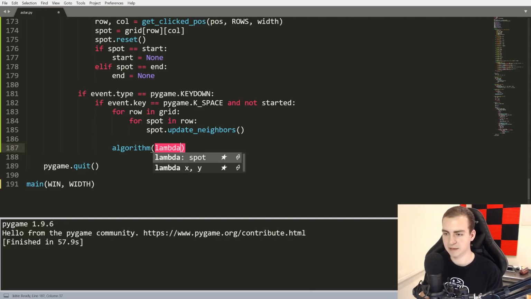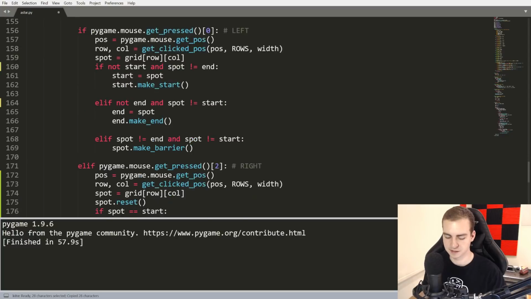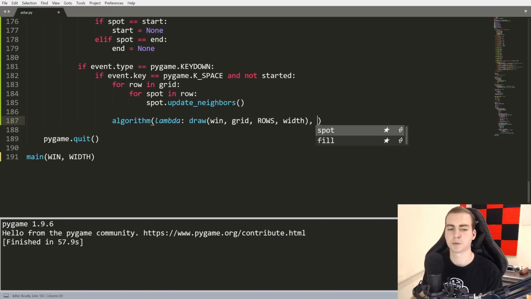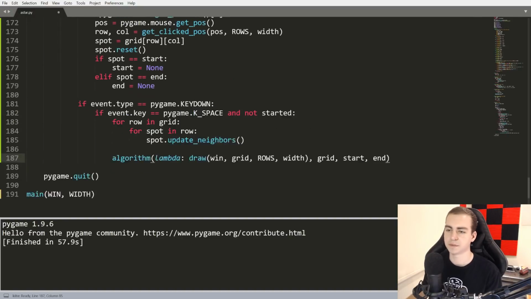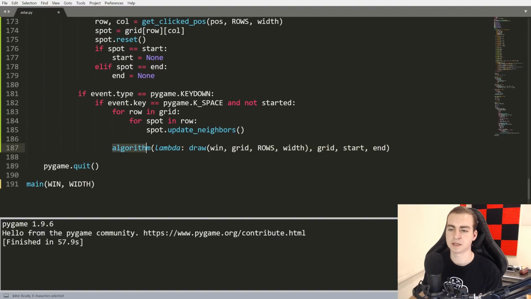I'm going to say lambda, which I'll explain in a second because this is a confusing thing. I'm going to say draw, and I'm literally just going to copy this right here. I'll again explain why I'm passing this in a second. I'm going to pass the grid, the start position and the end position. I've not yet made this function; we're going to code that out in a second. But what I'm saying is that once we start, we're going to call this algorithm function and pass a function that is equal to a function call, so I'll explain lambda, and then grid, start, and end.